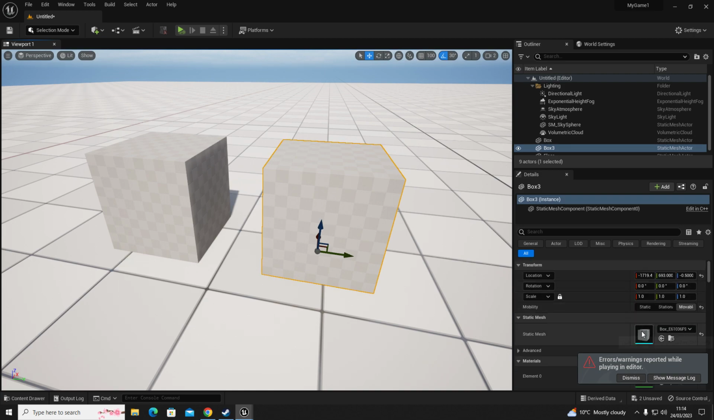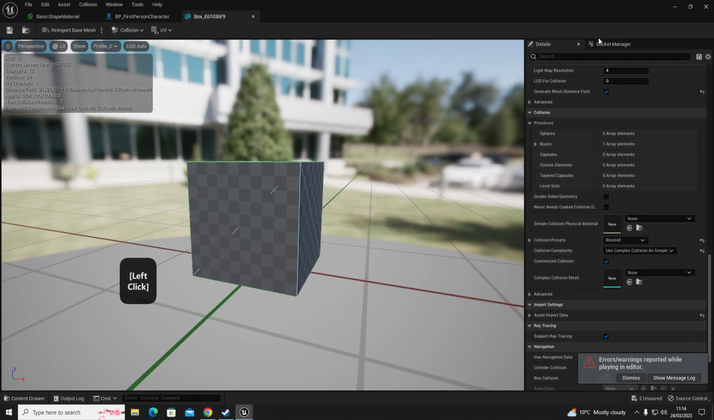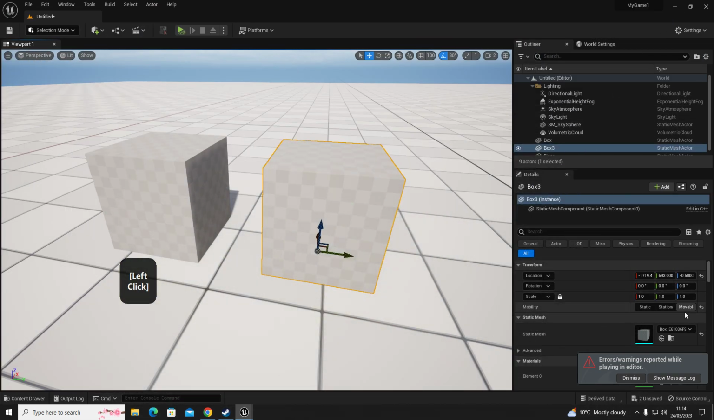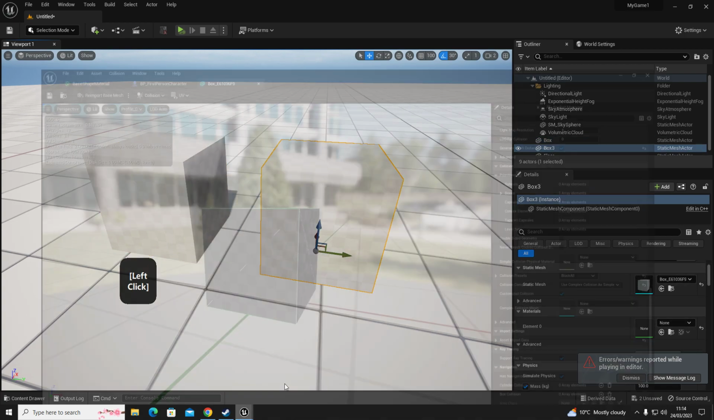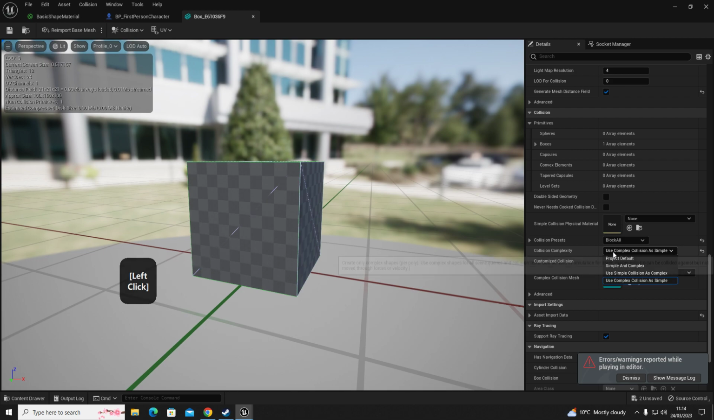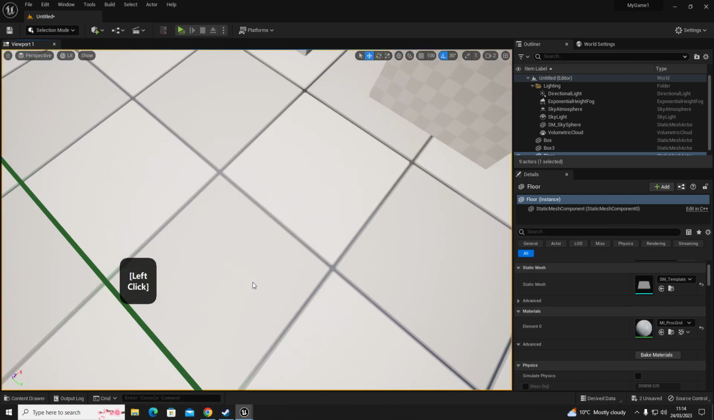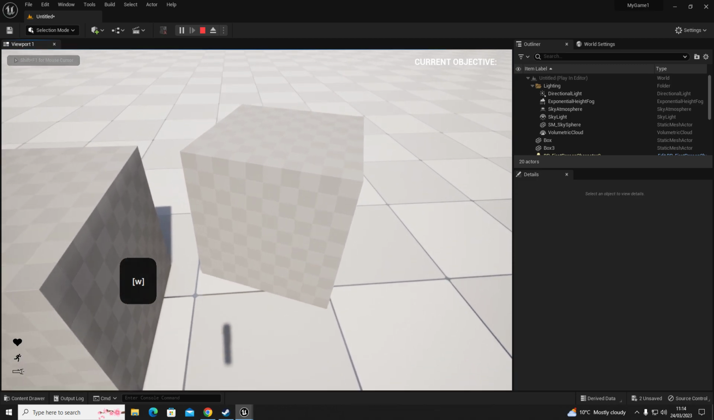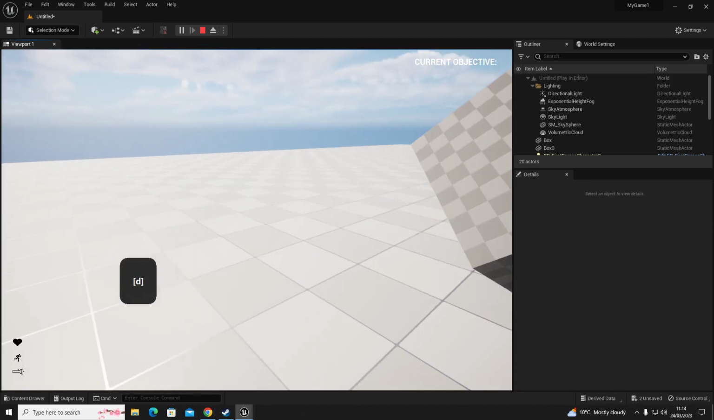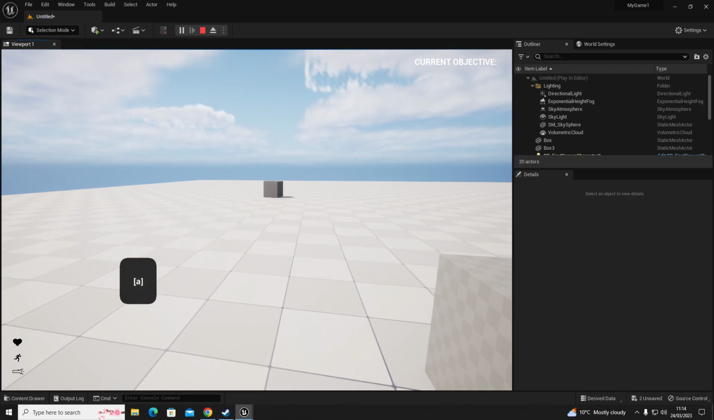So we'll open up our object, and we make sure that it's movable, which it is. Then we're going to go into our object again. I'm going to set simple collision as complex, save, minimize, and then play. There we go. So right click now, and we can move it and we can throw it around.